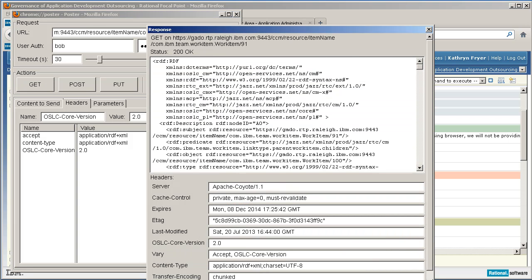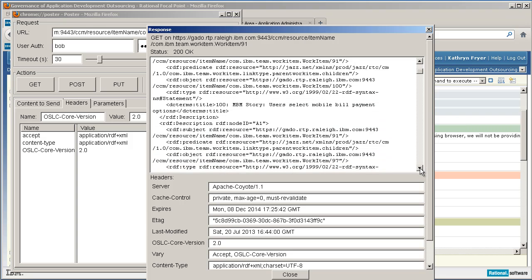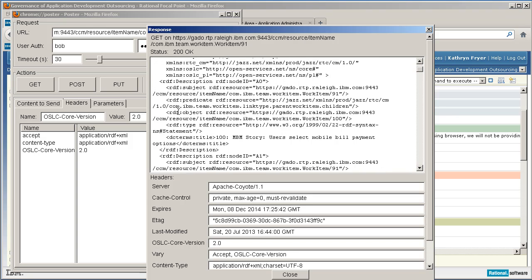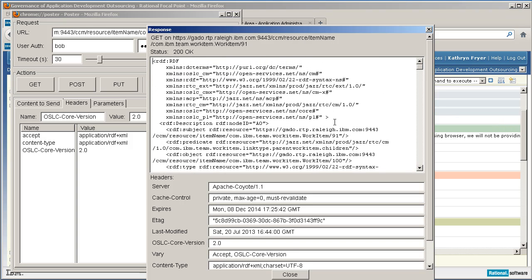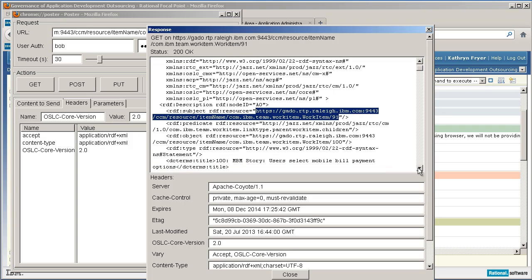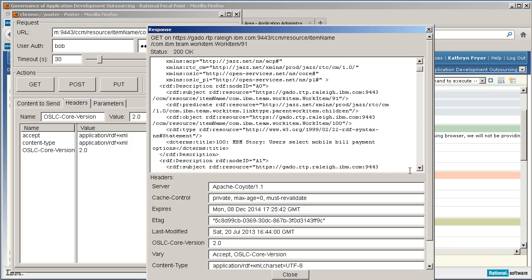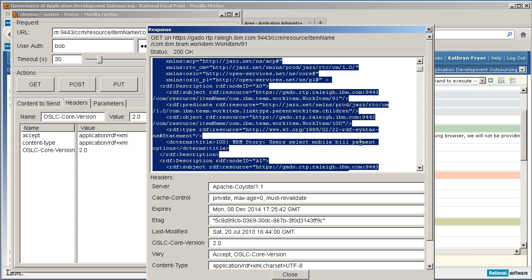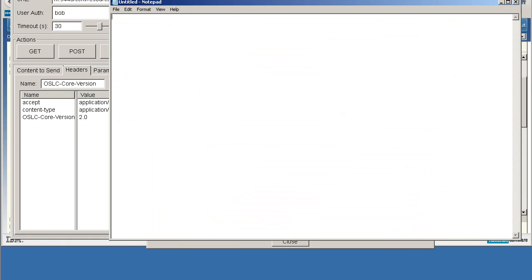And here's my results. So you can see that I have an XML representation here telling me information about this resource. And here is the resource right here, the work item 91. Now this is kind of hard to read in this little tiny scrolly window. So I'm going to just select it all, copy it, and paste it into Notepad. There we go.